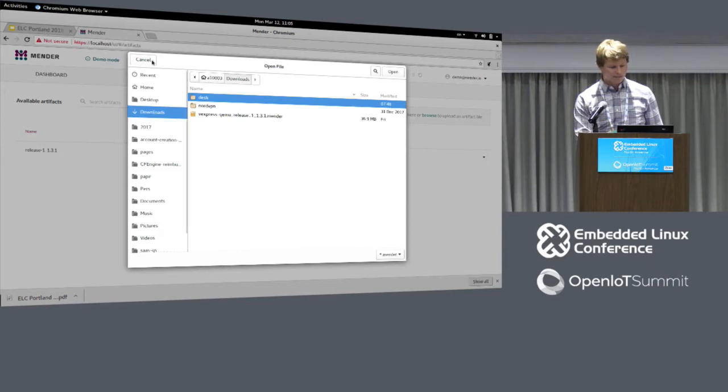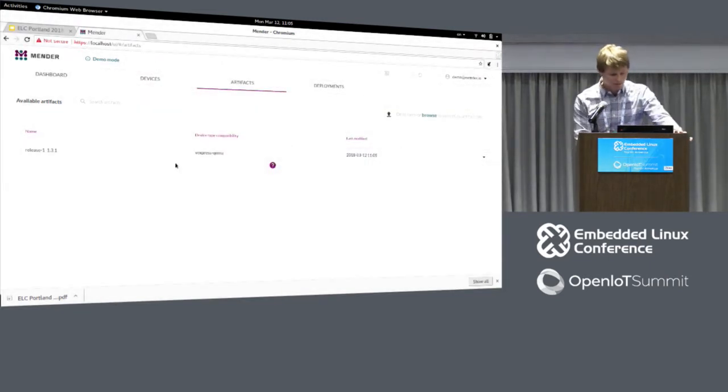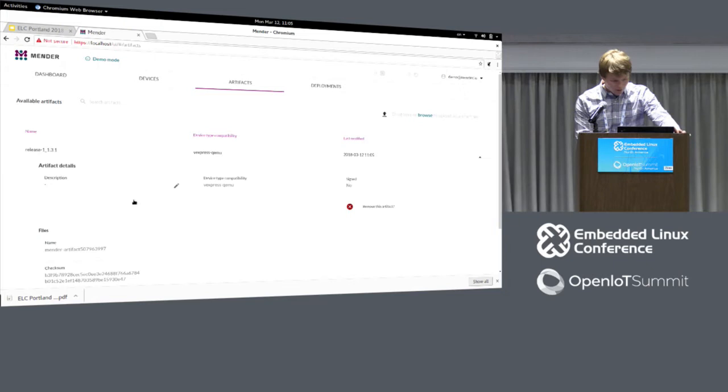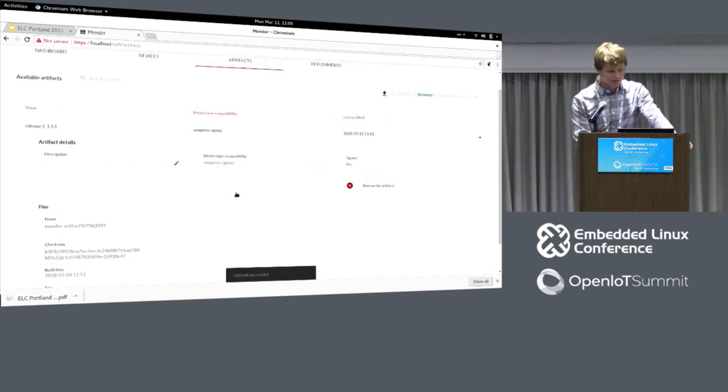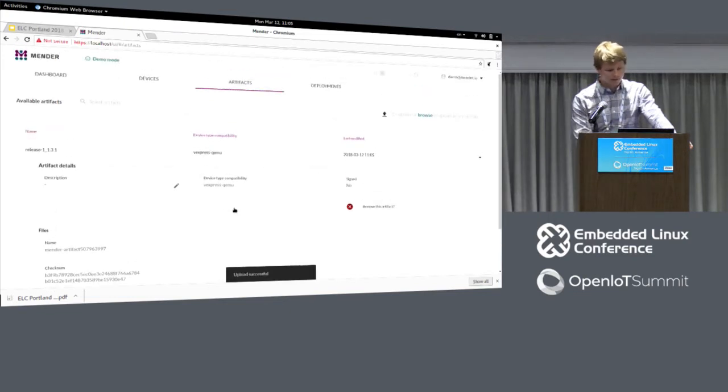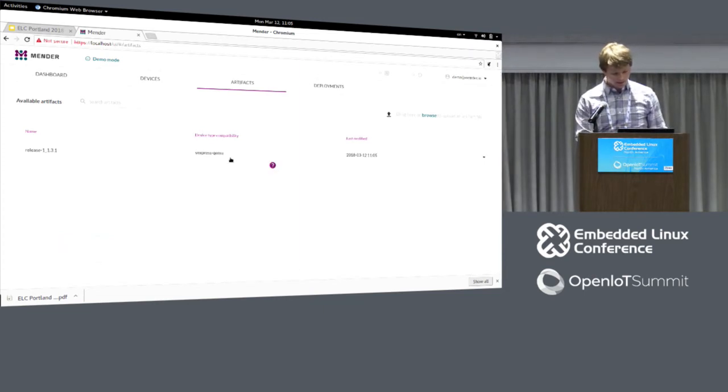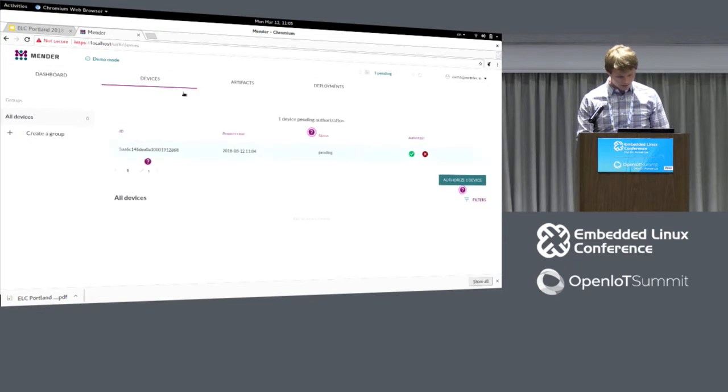But this is basically your root file system, and it contains some additional metadata, like your checksum. We need the checksum in order to be sure that we got all the bits. Then the build date, the size, and whether it's signed or not. So it's basically a raw root file system with some metadata around it. And this gets automatically built if you use Yocto. We're looking to expand that. I'll talk a little bit about this later. But there you go.